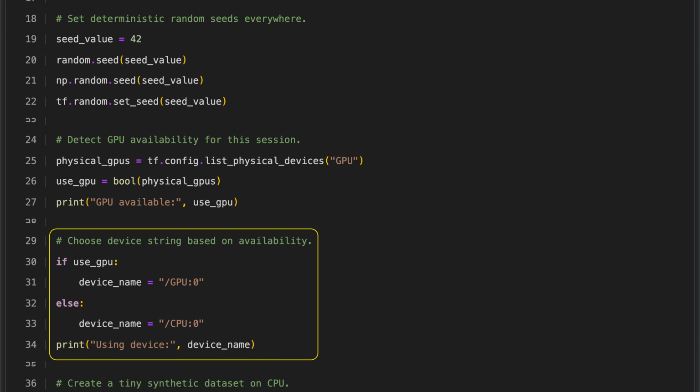The code first checks whether a GPU is available. If it finds one, it selects the first GPU as the computation device. If not, it falls back to the first CPU. This choice controls where all calculations will run, using the GPU for better performance when possible. Finally, it prints which device is being used, so you know what hardware is running the computations.